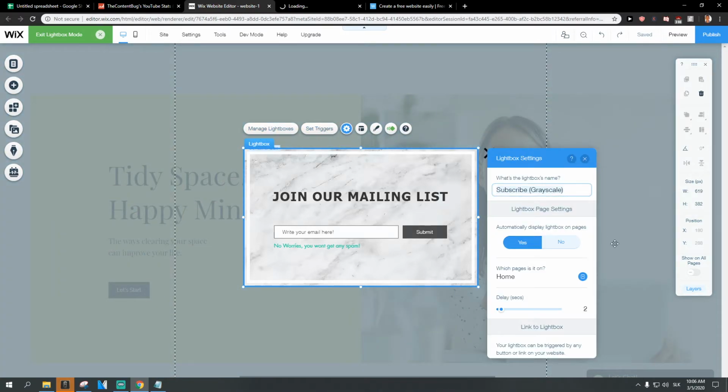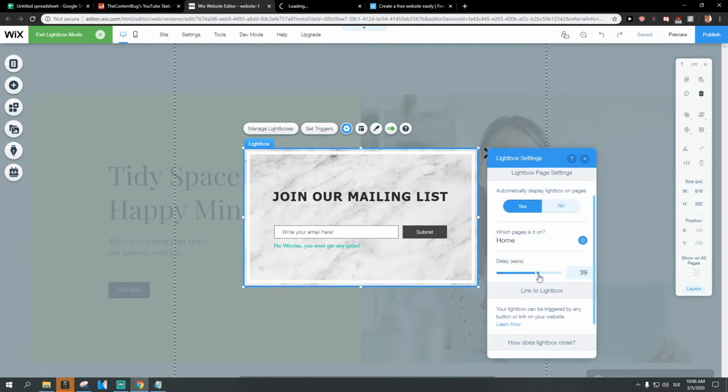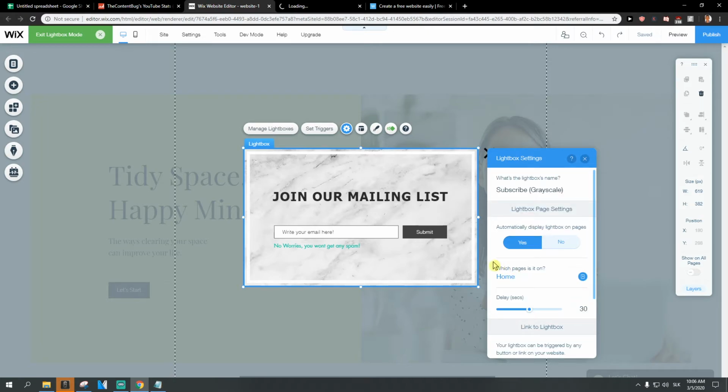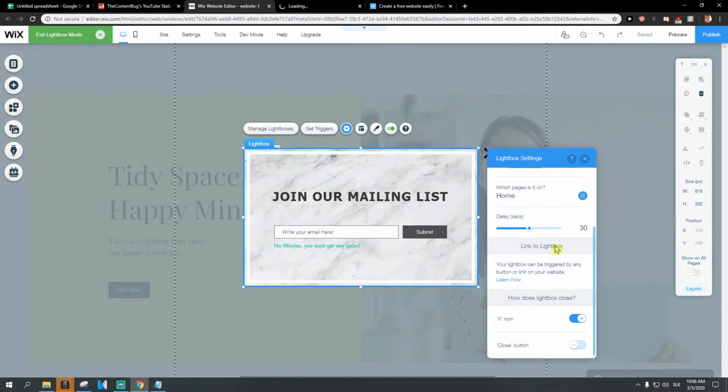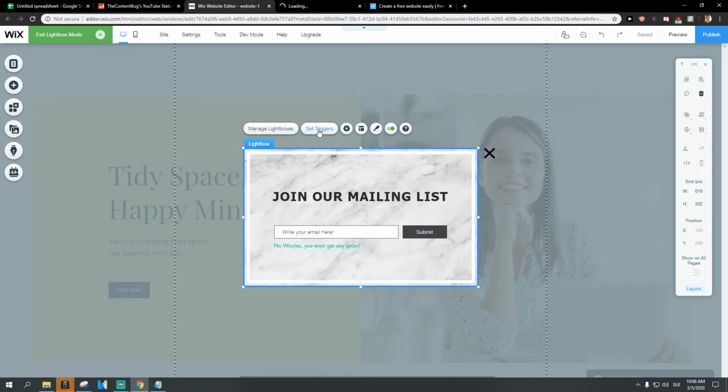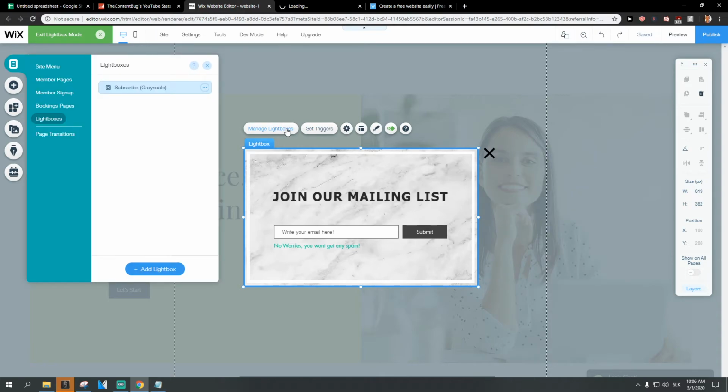Set triggers. Now you can automatically display. Okay, you can make a delay so that after 30 seconds it will be shown. It's also really important to set up the settings for Lightbox. Okay. And yeah, this is how you can delete the Lightbox. It's honestly really easy and really simple, and this is how we make it.